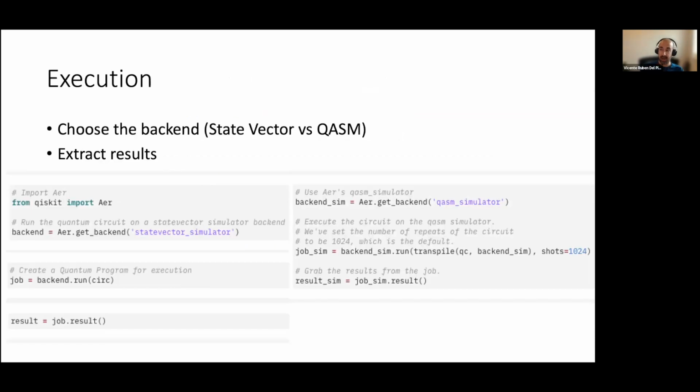And now this is the interesting part. You have different backends, and depending on the backend that you execute your circuit on, you're going to have different results. What I am showing here is how you simulate in both backends, a state vector and QASM. On the left is how you execute this circuit in the state vector. On the right is how you would execute it in QASM. It's very similar at the end of the day. Basically, you are telling the code which backend you want to use. On the left, we are using the state vector simulator. On the right, we are using the QASM simulator. You execute it and you get the results.